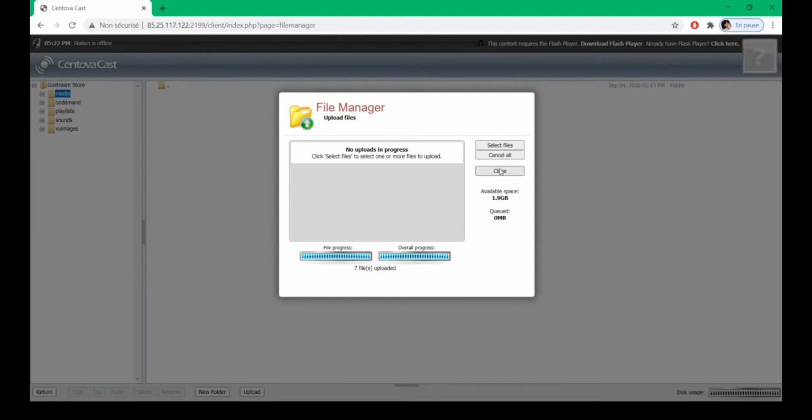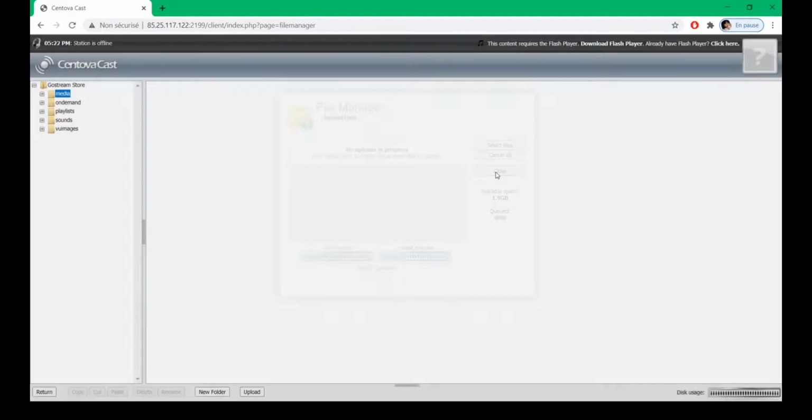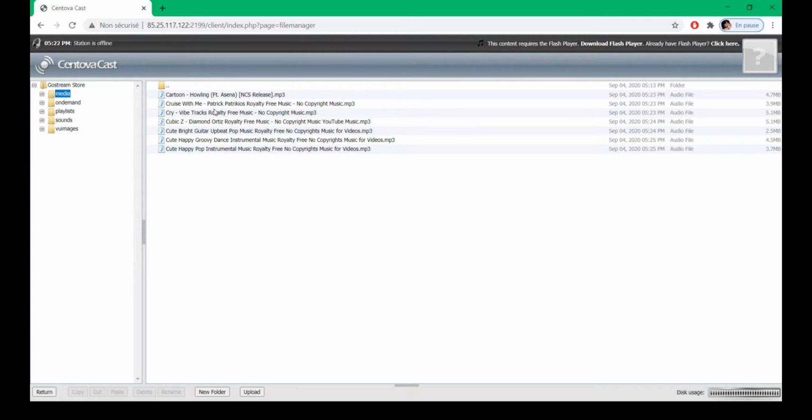When it's done, please click close. You can see here your available space and how much music you have left. But when it's done, it will be empty like this and all blue. So click close and you will see now all the songs that you uploaded.